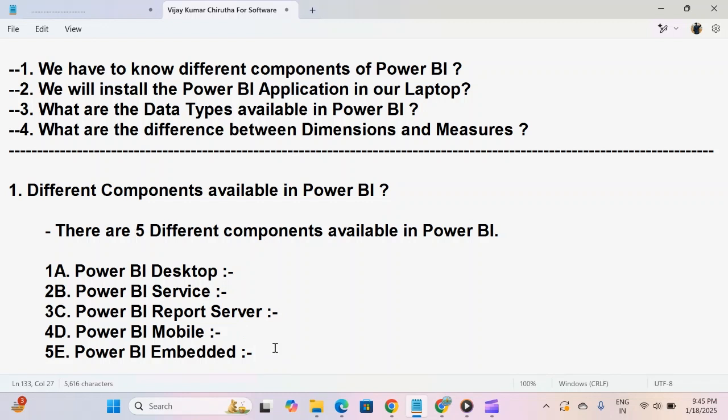What are they? What is the use for them? Do these components require a license, or are they not licensed, like that. So first, Power BI desktop. Power BI desktop, it's free, and also it's licensed. When any student wants to practice on Power BI, they can go for the free version. If any organization requires, they can go for the license because of privacy and security purposes.